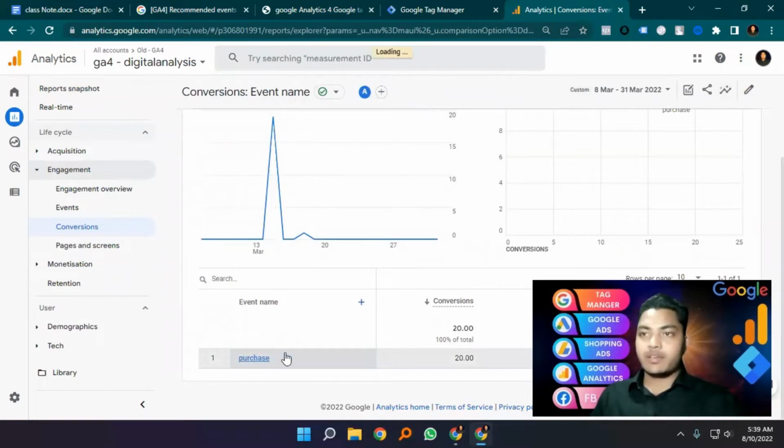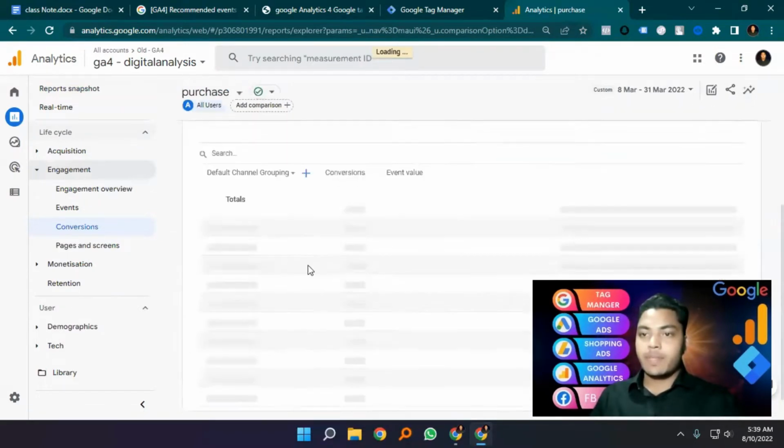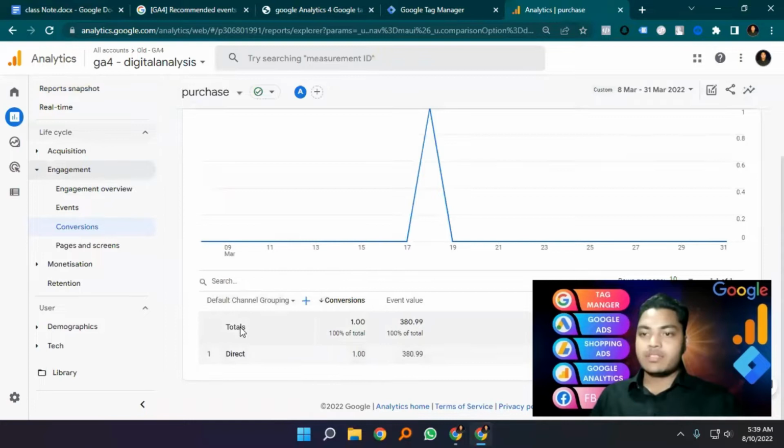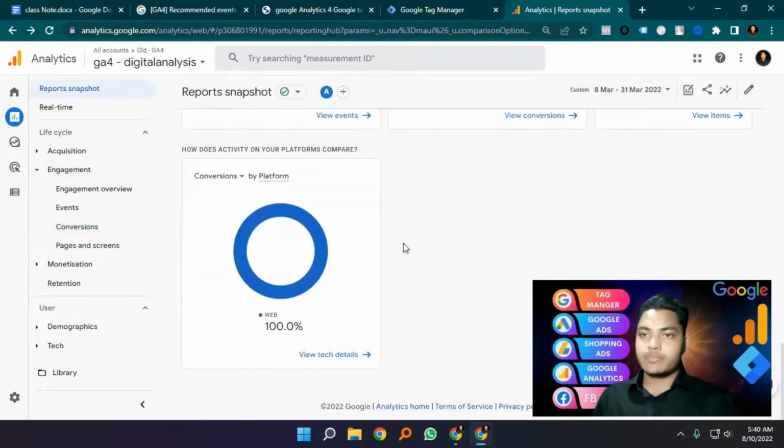Purchase. I'm going to click purchase again. These are from direct. So another thing is that conversion is only from web, no visitor customer coming from a mobile app.